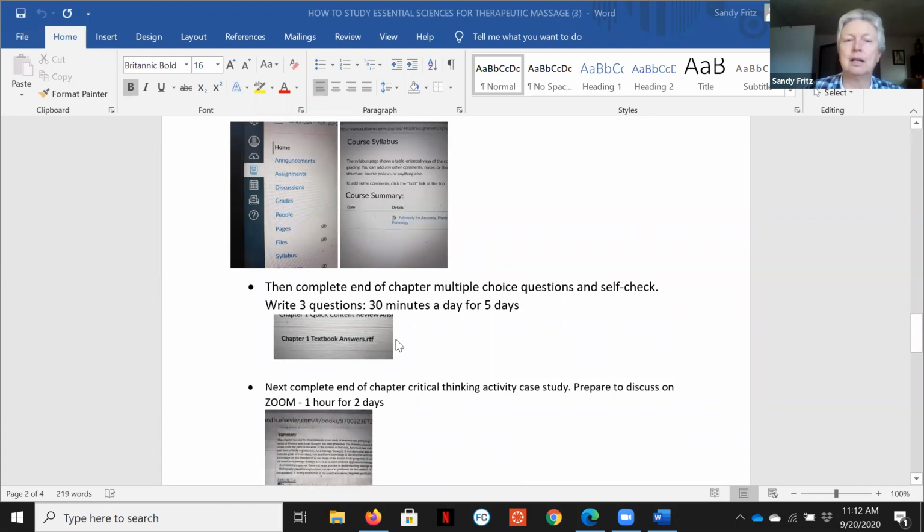Then go back to your textbook and complete the end of chapter multiple choice questions and self-check them. The answers are provided. And then use those as examples to write 3 questions on your own and post those to the discussion board for Essential Science. So I've given you a good amount of time. I've suggested a good amount of time for you to work with this.